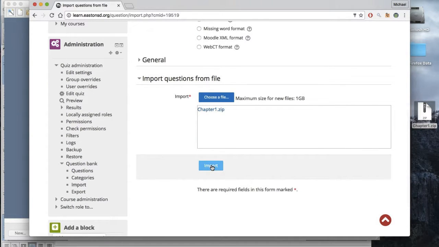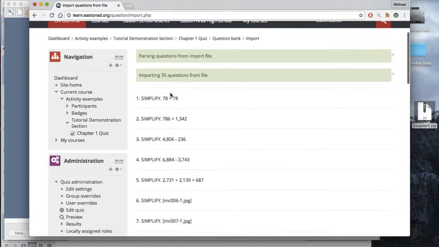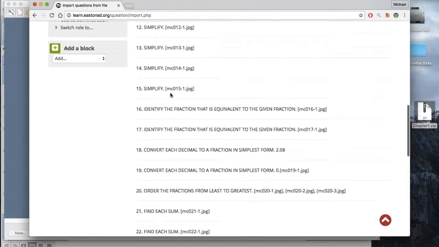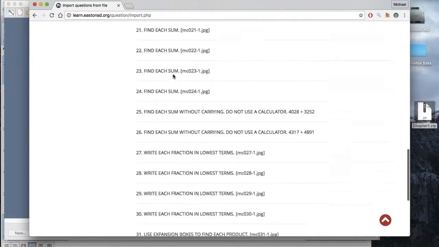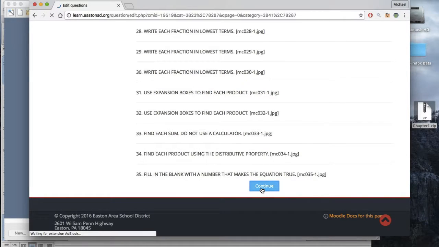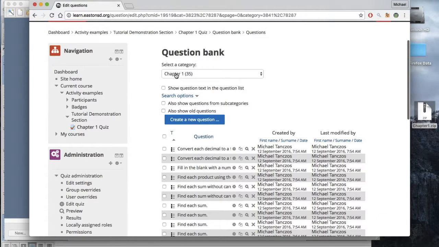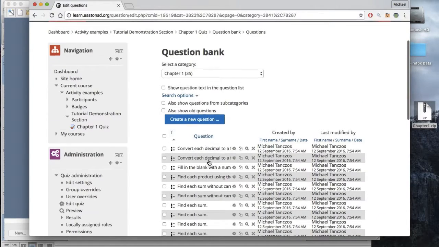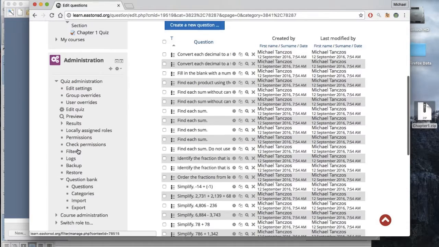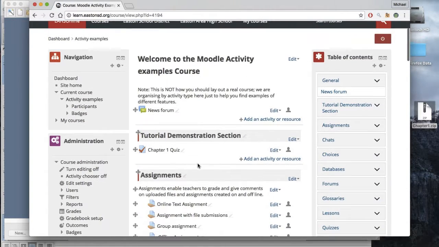Last step is import. What it's going to do is open up that file from Examview, and it finds 35 questions in the file. So you can go through and review, make sure they're what you expected. I'm going to continue. All right, at this point in time now, I have a question bank called Chapter 1 with 35 questions in it.